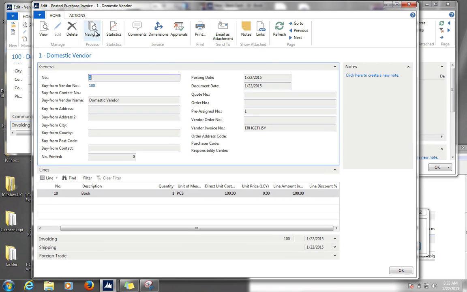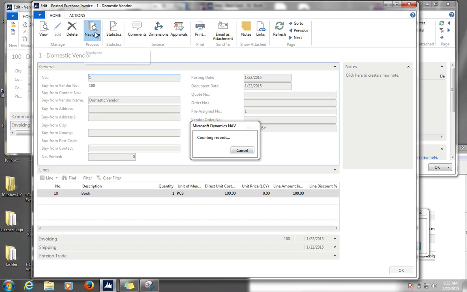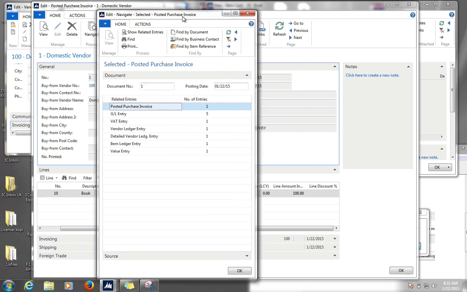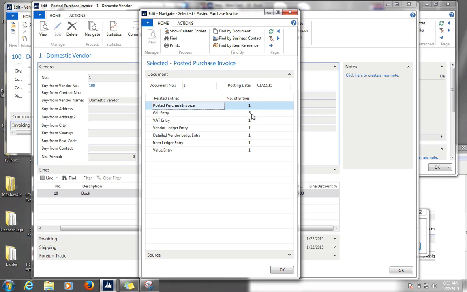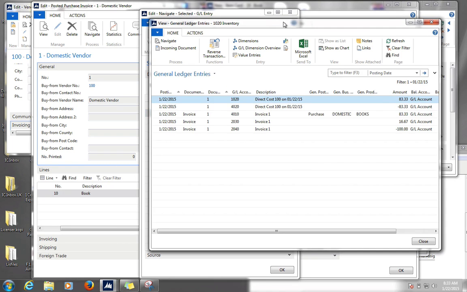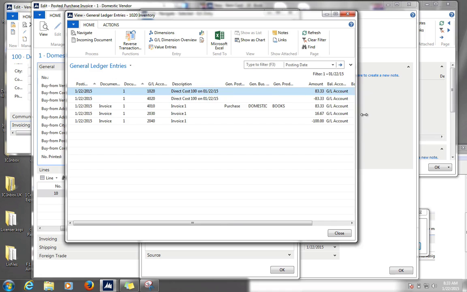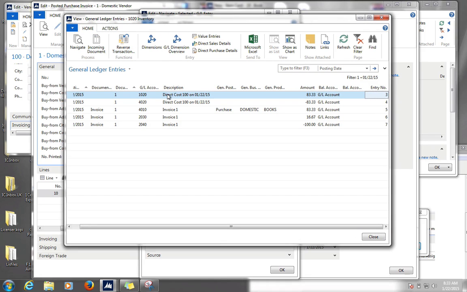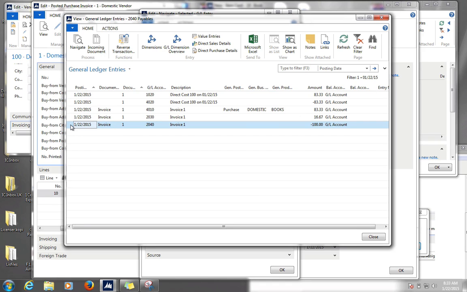Anyways, we can navigate on our invoice here, and we can go and have a look at the GL entries, and we've got 5. I've got another video which explains in depth why we have 5 bookings, but very briefly, we owe our vendor £100. Of those we can reclaim VAT worth 16. It's a cost for us of 83.